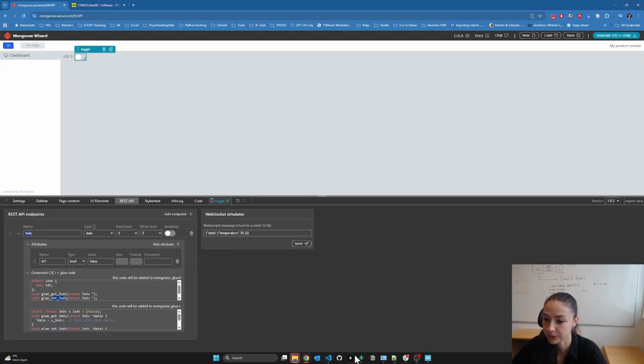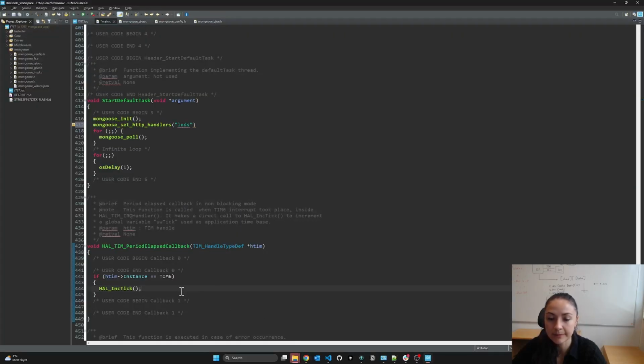And if I go back to my TouchGFX IDE, so this is the lets. First I will give the name of the getter, my get lets. I will give it as a function name, so it needs to find the function, it's not calling it. And then the next one, my setter, my set lets, and I will not call it with the data. So now my HTTP handler is there and ready, and there is Mongoose poll, and that's it.